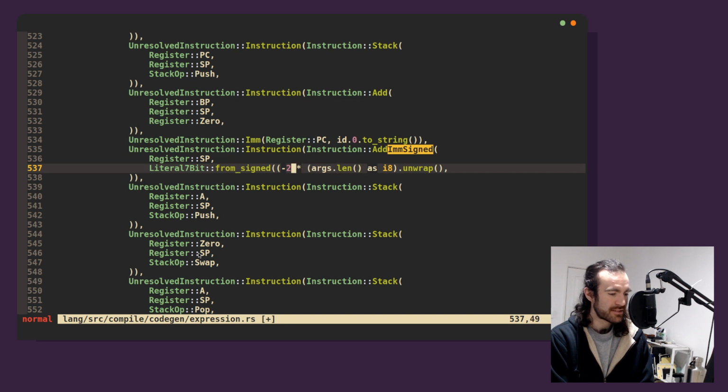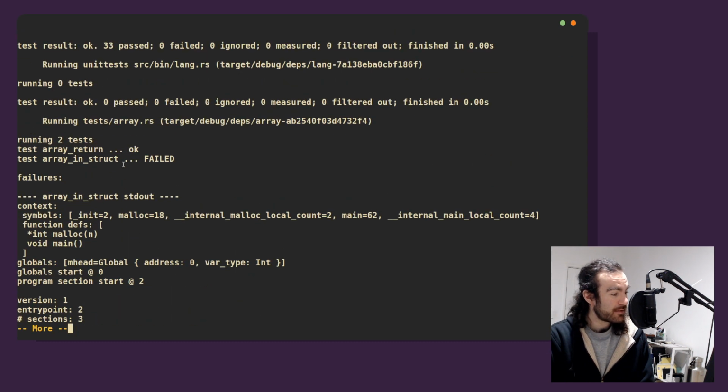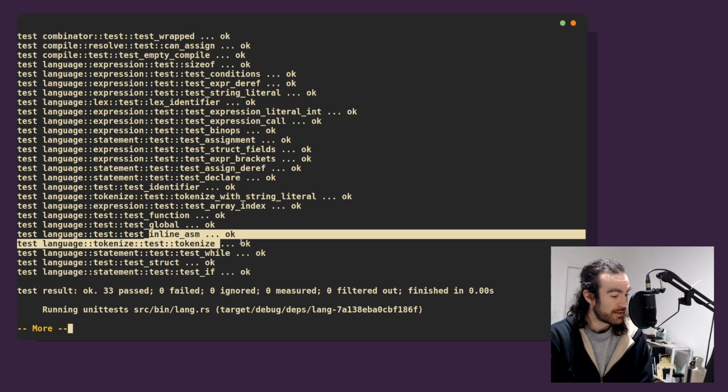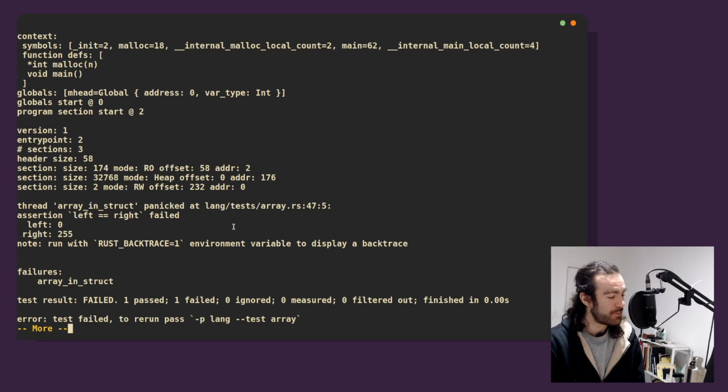Okay, I think I have an unnecessary set of brackets. That's what I want. Okay, that took some thinking, but that's okay. And it looks like more stuff passed, so that's really good. Inline ASM is now okay. We're passing stuff correctly. This makes me happy.